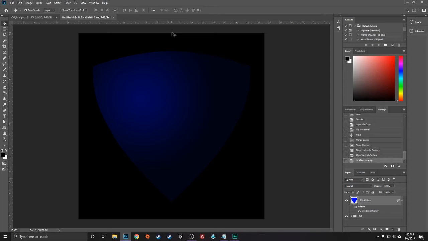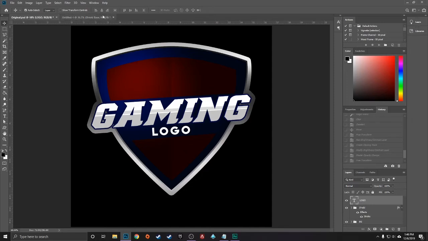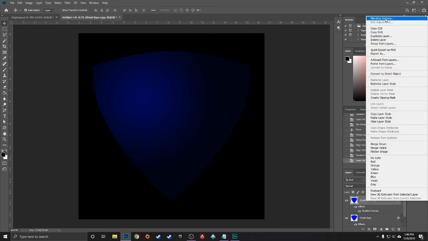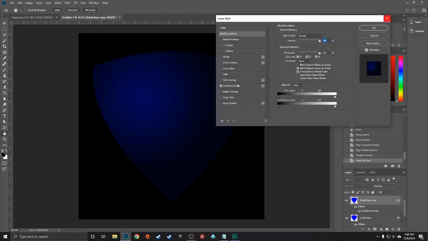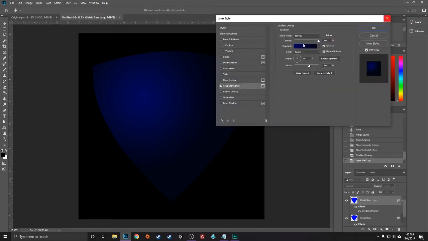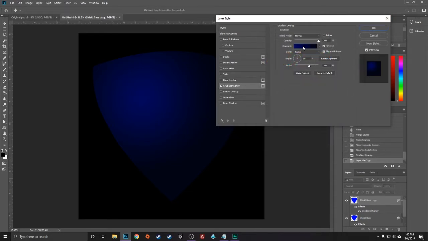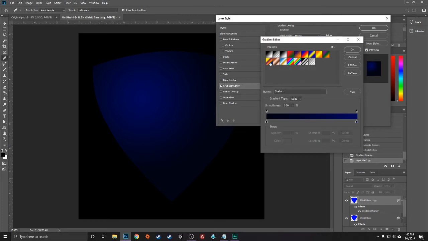Next, we're gonna add a red shield over this, just a little bit smaller, just like you see right here. To do this, duplicate your shield base by clicking Ctrl and J. Since we already have a gradient overlay over this, right-click on the layer and go to Blending Options. It'll automatically default to the original shield base, but we want it to be red. To change this, click on the gradient colors.